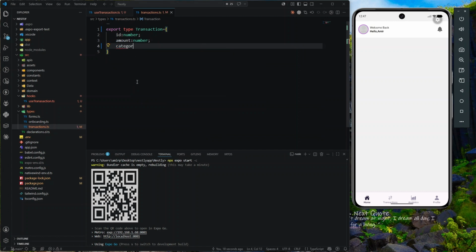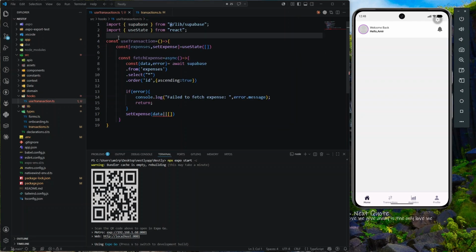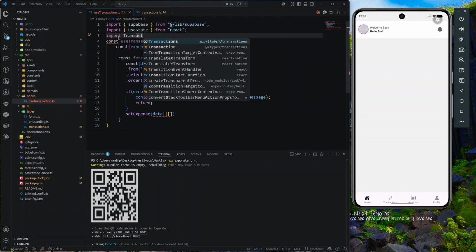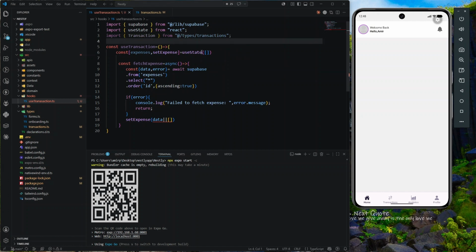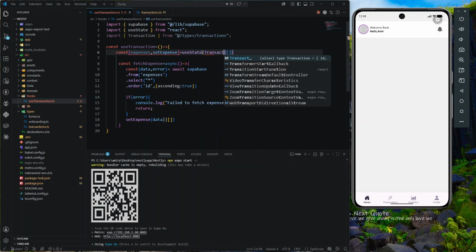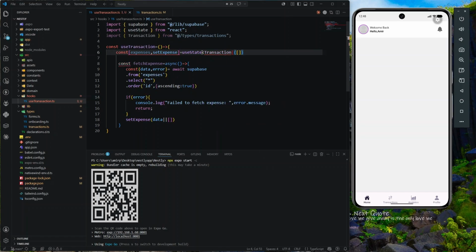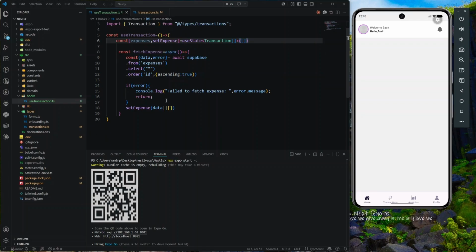And then we need category, which is of type string. And then we need one more, description, and this should be optional. It's going to be of type string or null. Great. Now we can come back here and import the types, and here we just pass our transaction type. Great. Now the error is gone.